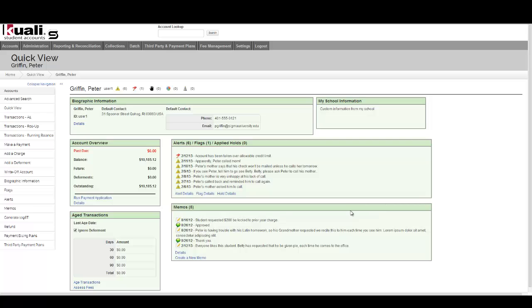You can, as I said before, limit the memos to a certain group of users. And generally speaking, you can't edit memos because the information in the system really is supposedly like a permanent record. But you can expire memos and you can add follow-on memos. So example here, we have the student requesting a $200 charge to be locked, and then somebody replied to that saying that was approved. If I go into the details for memos, you'll be able to see the memos in a slightly different view and expire them if you needed to.